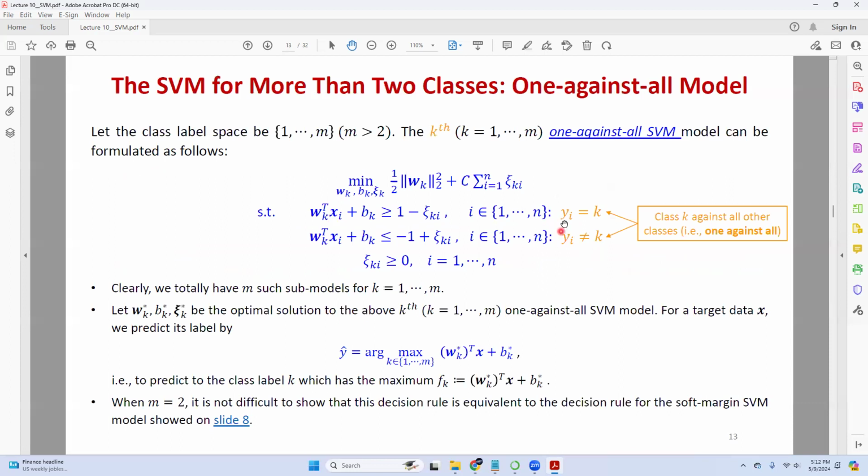Be careful that for each y equal to k, I have this model, and the total is how many k's I have. My k can be class 1, class 2, and so on, until class m. Suppose I have a total of m classes, m greater than 2. So I will actually have m such submodels. And then how can I make a decision?